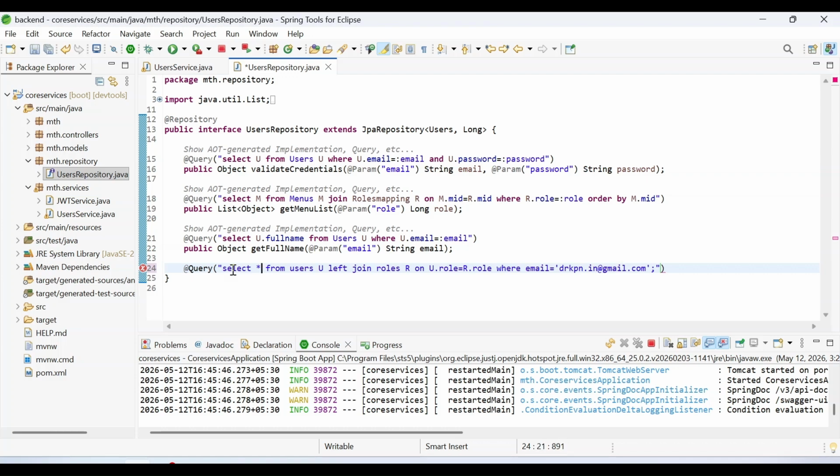So we need to get data from two tables. One is from users and another one from roles. The table users is replaced with the entity class Users, as well as the table roles is replaced with its entity class Roles, and replace the value with a parameter :email.